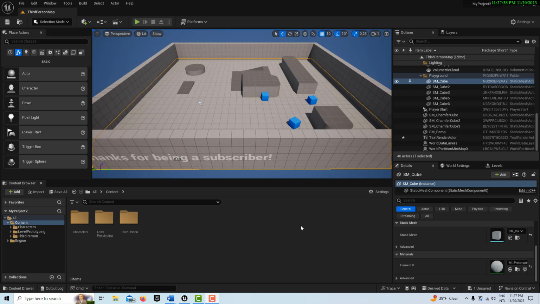Hey, how's it going? Today I just wanted to present a quick tip on how to create what I call a pure spawn in the sequencer.